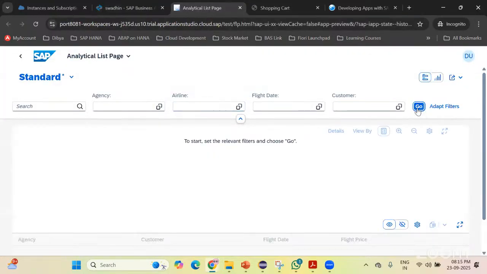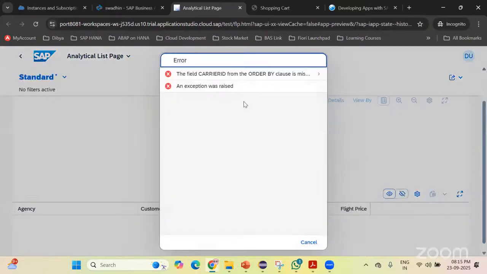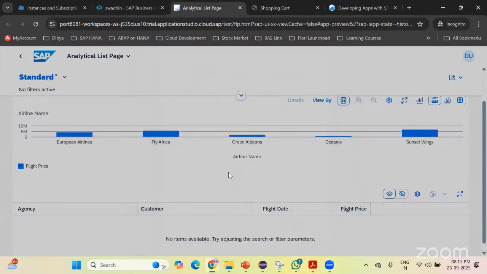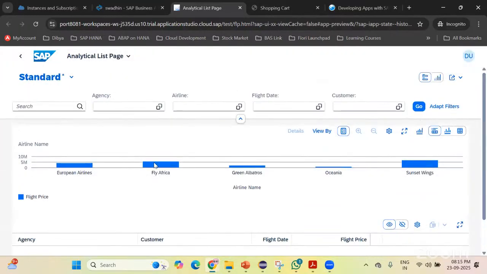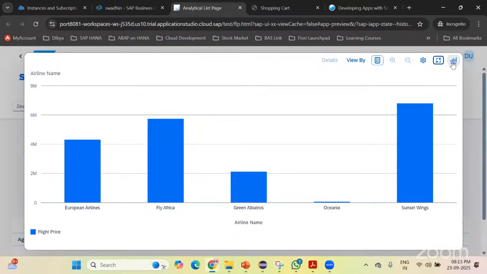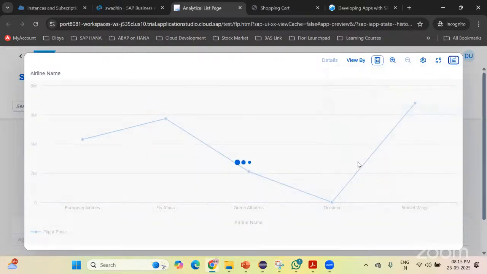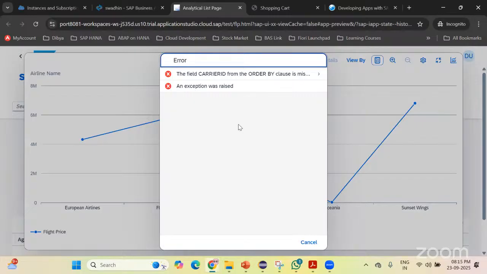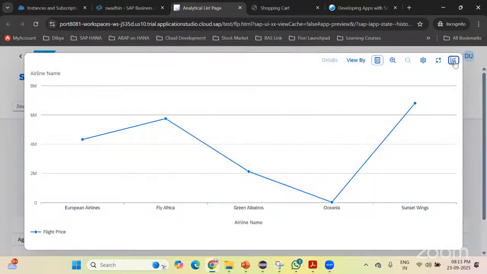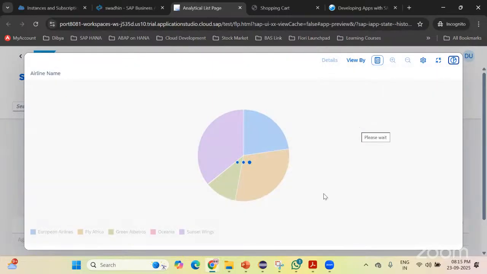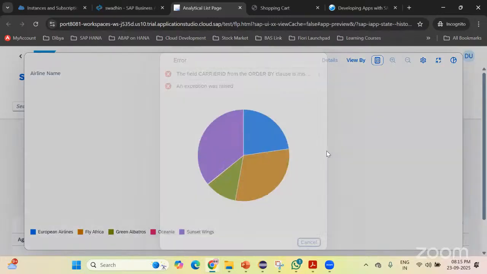Now if you click on the Go button, it's just taking some time, and there is some issue which I have to check later. But anyway, the application is showing the analytical list based on these selections. Right now I don't have any selections, so it will show all the records. If you click here, we have these options, we can select whichever types of charts we want. These are all based on your annotations.